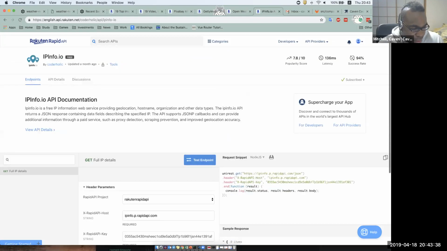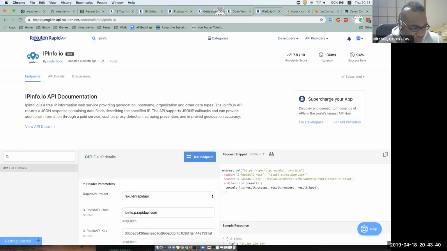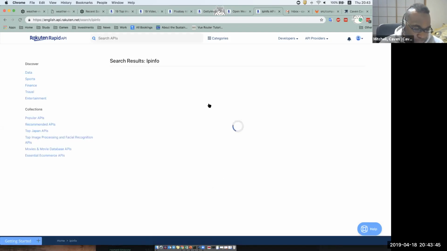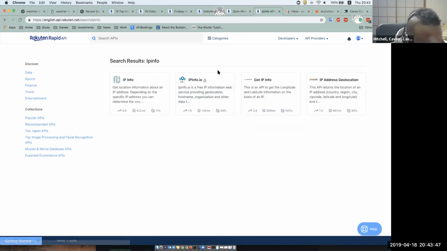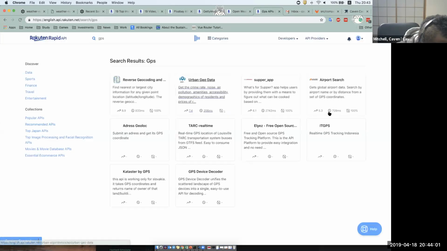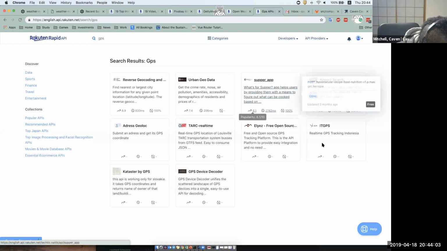There are others related to GPS, but again, it depends on the actual device. These four are related to the IP address. So if you supply the IP address, you can get more information. GPS related APIs. Let's see.